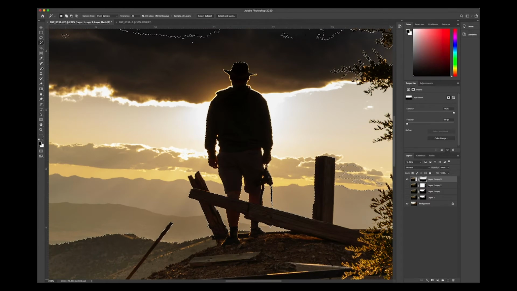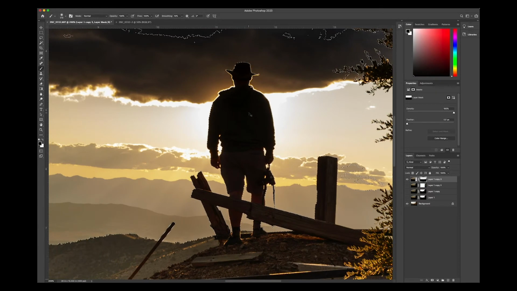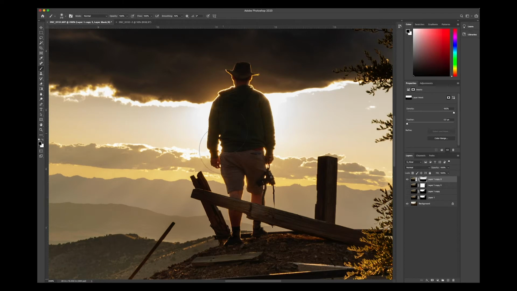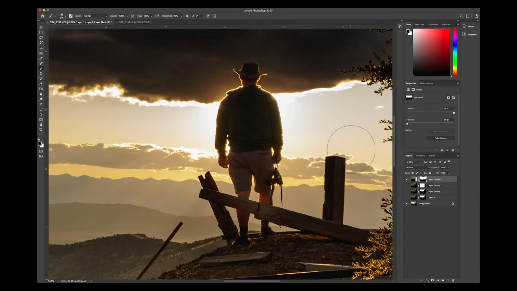I'm going to go back to my layer mask. And I'm going to paint inside of Eric to reveal more of him in the photo. Cool, right?